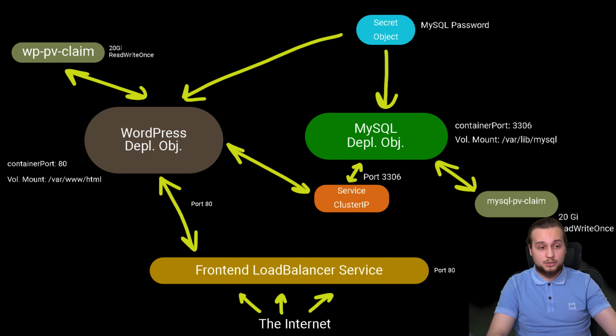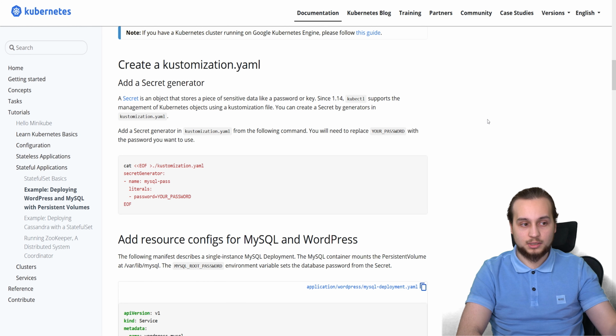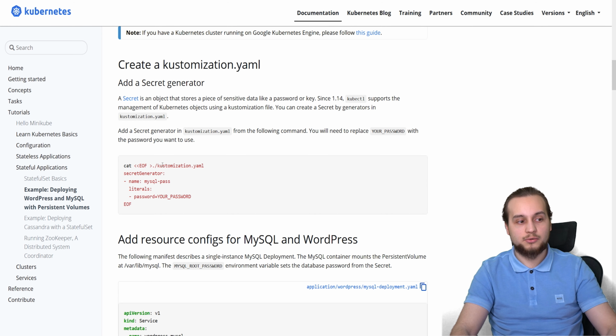So now that we understand the structure, let's see how it's coded in a use case. A secret is an object that stores a piece of sensitive data, such as a password or a key. So to create the secret, you can use a kustomization.yaml, and inside it, you can just write this secret generator with the name mysql-pass and the literals, which is password equals your password.